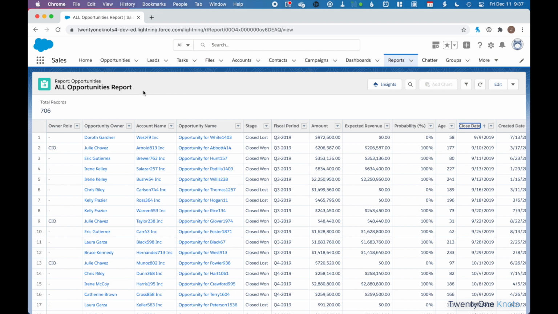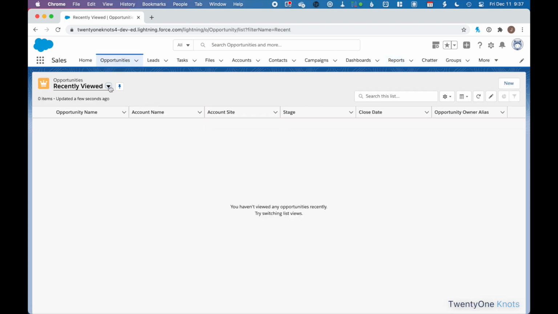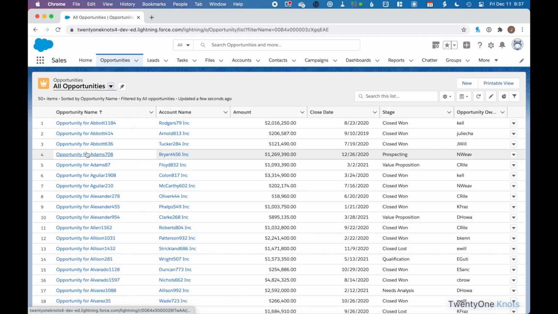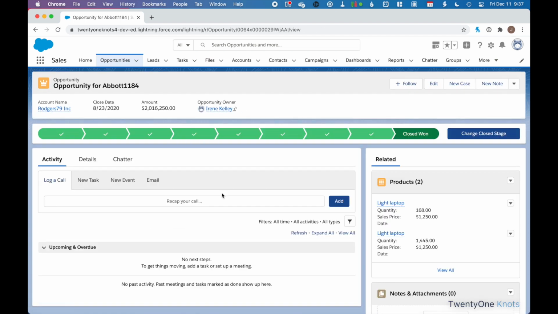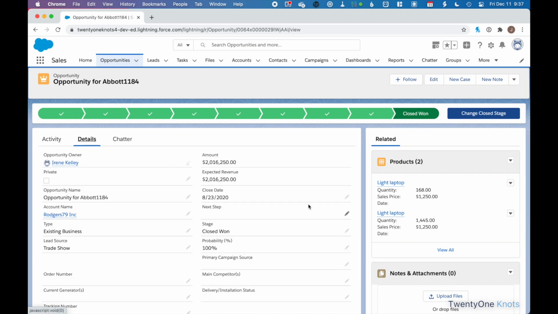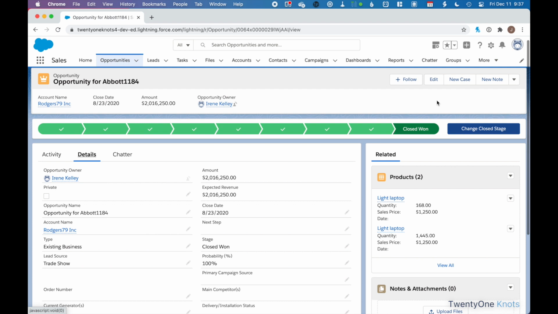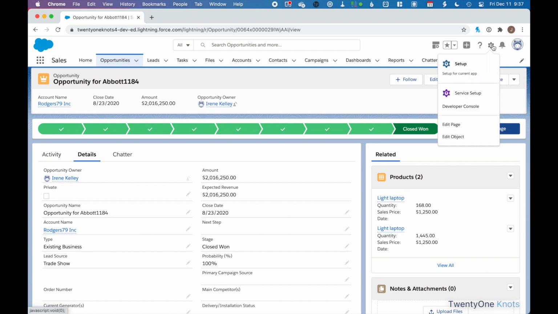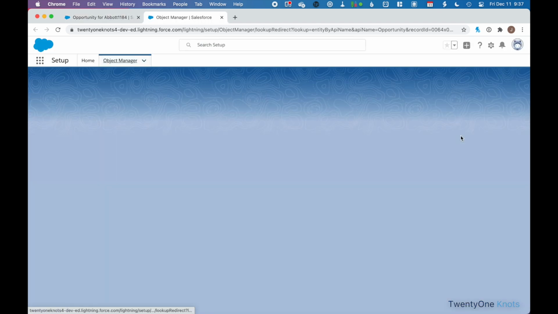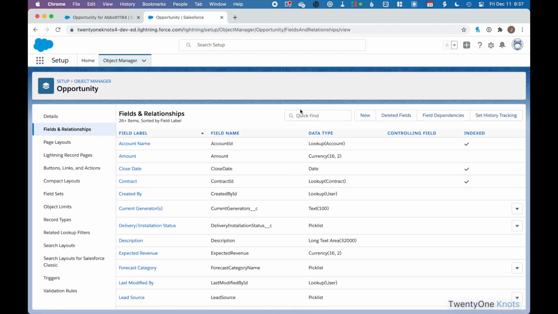As I stated, the first thing we're going to do is go to the opportunity and open one up, and we can see all the details. This particular one is a closed one, but it doesn't matter. What we want to do here is add the opportunity status field. So we're going to click on this little cogwheel and go to edit object. Under fields and relationships, we're going to click on new to create a new formula field.